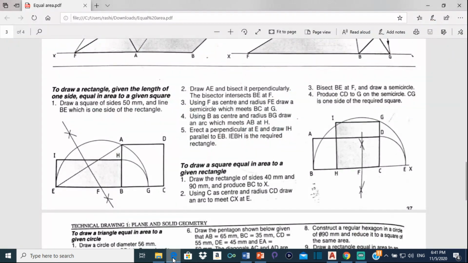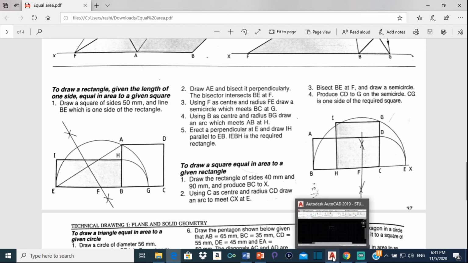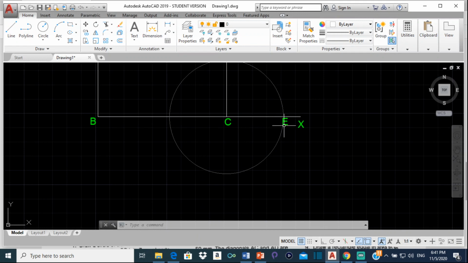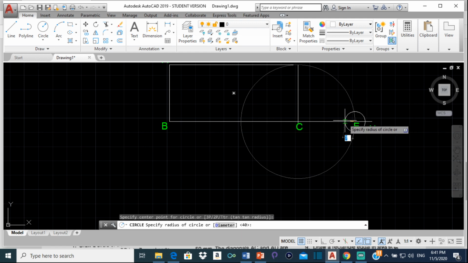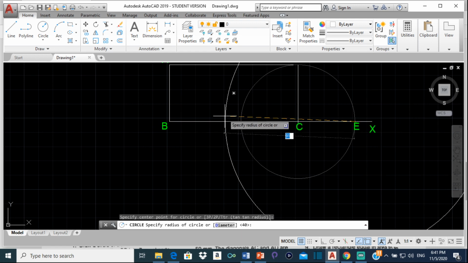Alright, so with that done, the next thing it says is that we're supposed to bisect BE at F and draw a semicircle. Okay. So BE, right here, this is BE. We're going to bisect it at F and draw a semicircle. So what that means is this, we're going to select a circle. I'm going to select point E to be the center of the circle. Then I'm going to draw that circle to any convenient radius that is about greater than half the length of BE. So let's make this about 90, I think 90 is good, 93, make it about 93.